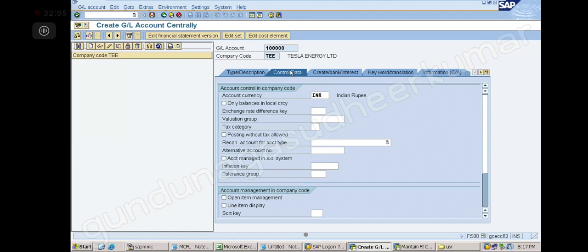Control data tab. Should we note down all this, sir? Yeah, note down whatever I am giving. In the control data tab, account currency: which currency are we maintaining? INR.